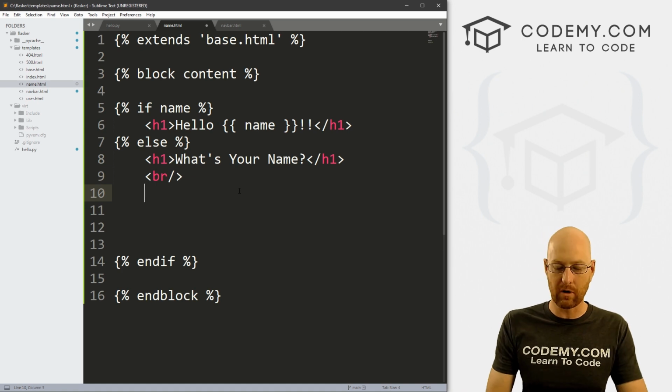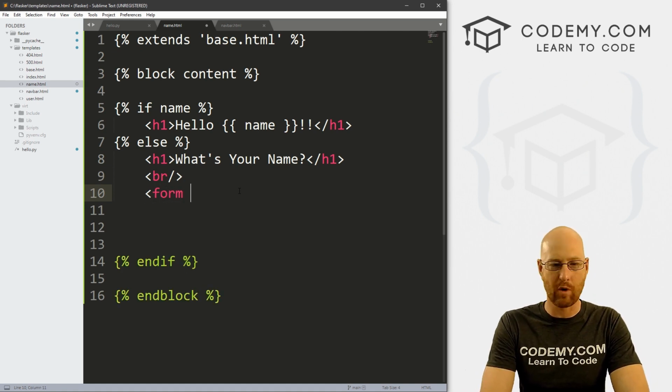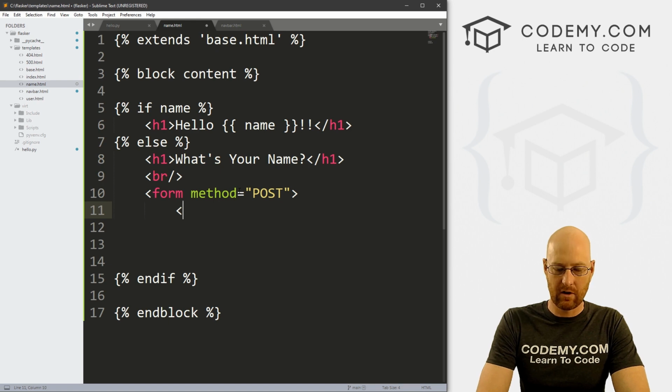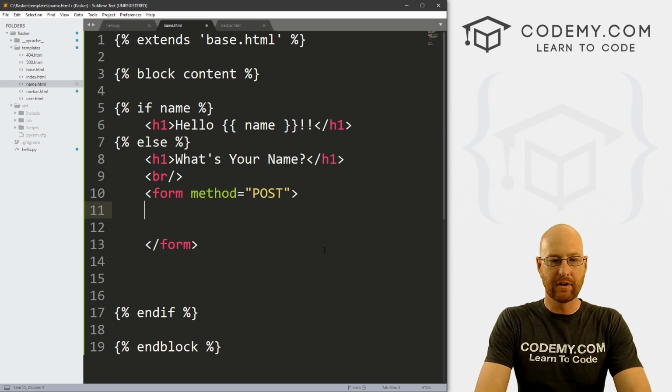So how do we use the form? Well, whenever you create any form in any web framework at all, you create a form tag. You set the method equals to post almost always. And then you always close your form tag at the end. So now we just need to build out this form.